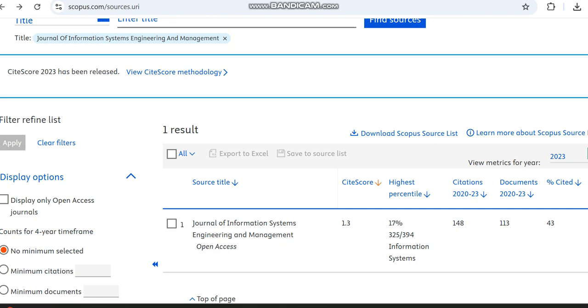Hello all, today in this video I'm going to provide details regarding an open access paid Scopus journal. I'm just moving this journal preview from the Scopus page to let you know that this journal is in Scopus while I'm making this video.